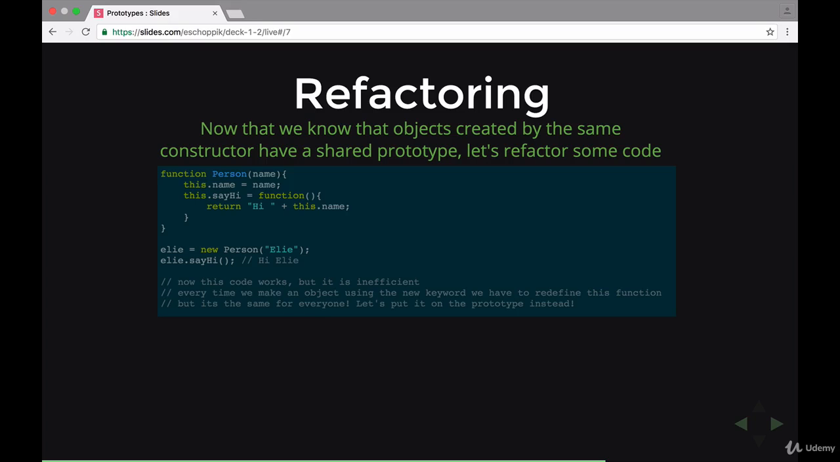efficient. In this example, we're attaching a method called sayHi onto the object created from the Person constructor function. Now this will work totally fine, but let's think a bit more about what we just did. Every time that a Person object is created, we have to define this function on that object. So when we make 1 million objects from the constructor, we're adding the sayHi property 1 million times. That doesn't seem very efficient.